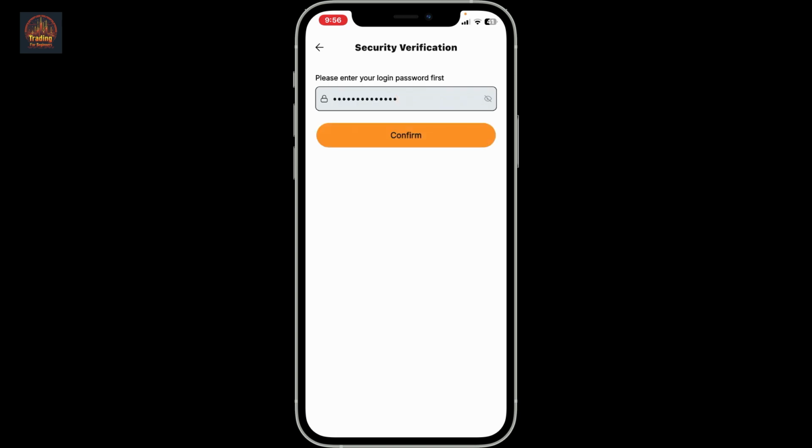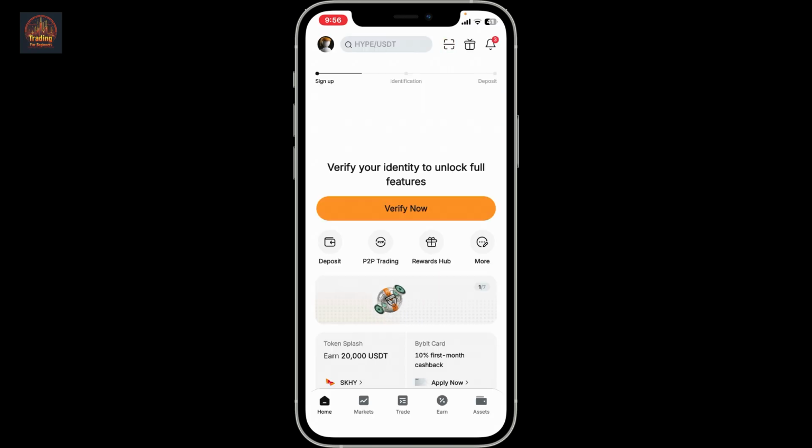After typing your login password, click on Confirm, and this will scan your Face ID or your biometrics. Go ahead and follow through the on-screen instructions and you'll be able to turn on Face ID on the Bybit application. So that's it. You can now enjoy faster, more convenient and secure access to your account.